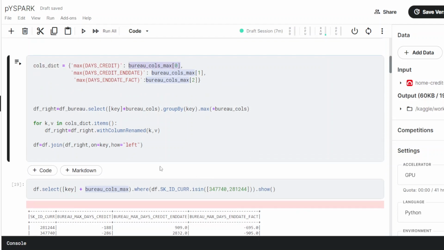So once you run this code, we are creating one data frame here from df_bureau. You are renaming the columns, and after that you are joining with the main application file. We are doing a left join because the main application file is on the left. So we will be doing a left join on the bureau data set here.